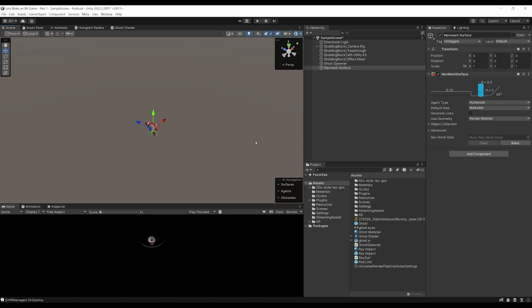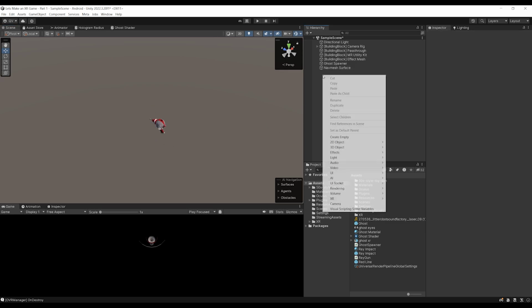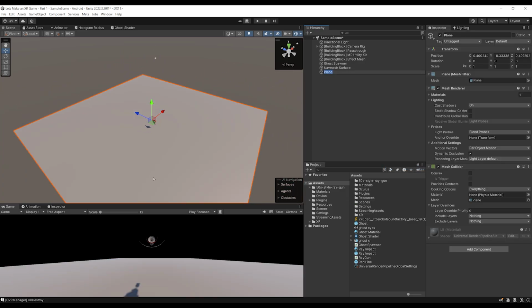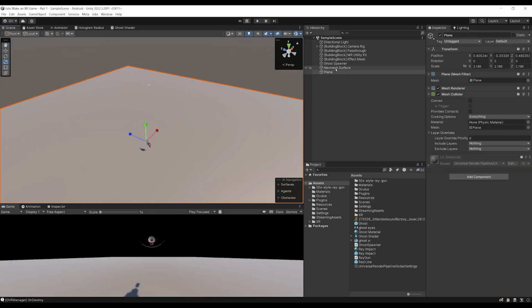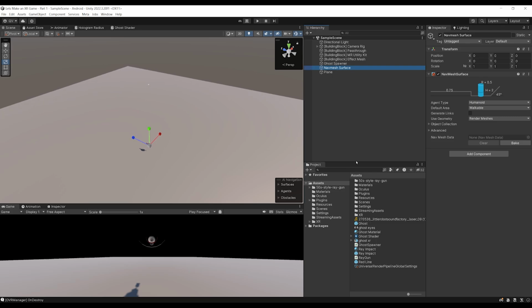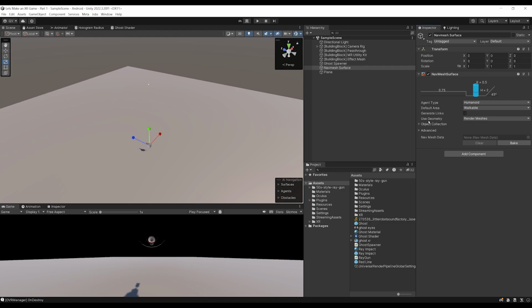So to create Navmesh data, what you can do is right-click, 3D object. Let's create, for example, a plane like so. We can even scale it up a little bit. And there, if I go back to the Navmesh Surface, there we have some settings to collect all of the objects that we want to use as Navmesh. For example, for the use geometry, we can instead select Physics Colliders.